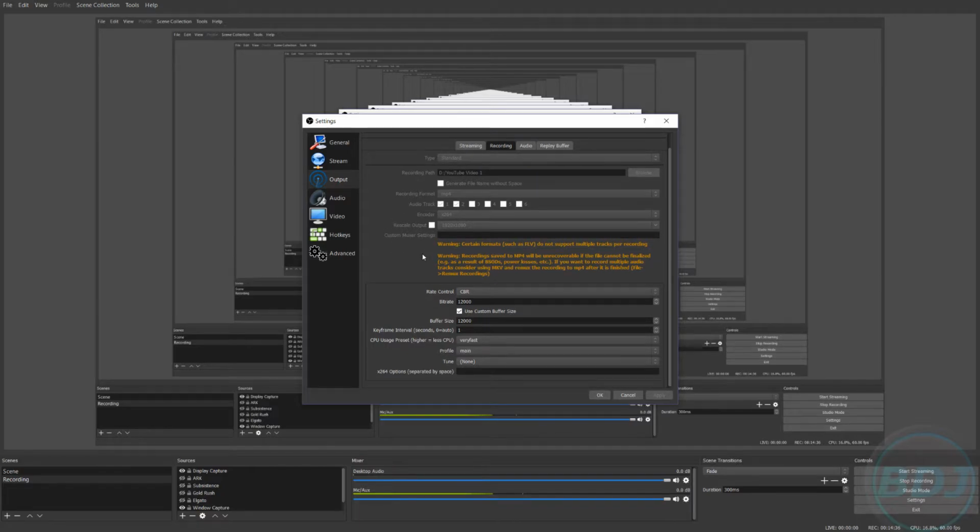Then what you're going to do is scroll down and go to rate control. There are two options you really only have to worry about, and that's CBR and VBR. CBR is constant bit rate and VBR is variable bit rate. Most people will use CBR like I do, and that's because it's a constant bit rate of recording at the same level. So I would go ahead and use that.